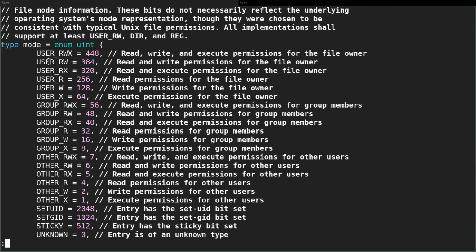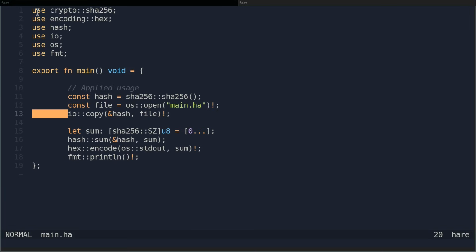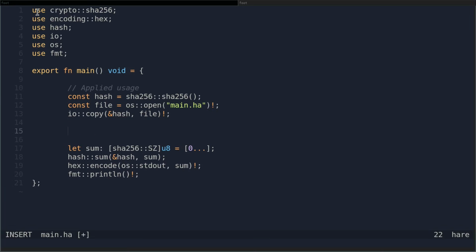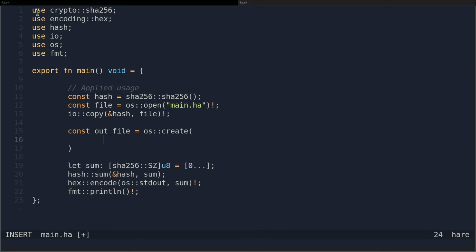So what we want to use, let's give our user read and write permissions. So that's going to be the user RW flag. Let's jump back into our editor and create the function call right here, and we'll call this outfile. So let's call os.create. Now here's where we put in the path. Whatever file you would like to create to place the checksum into goes right here. We'll just call it hash.txt.